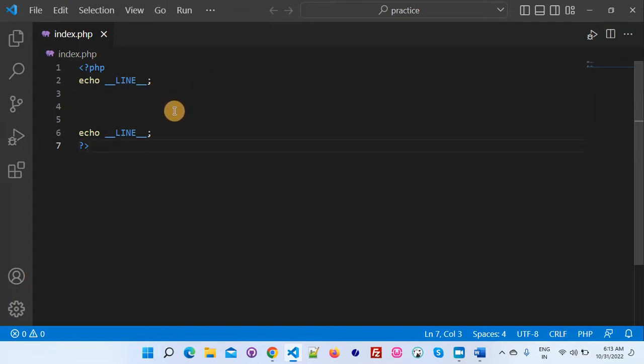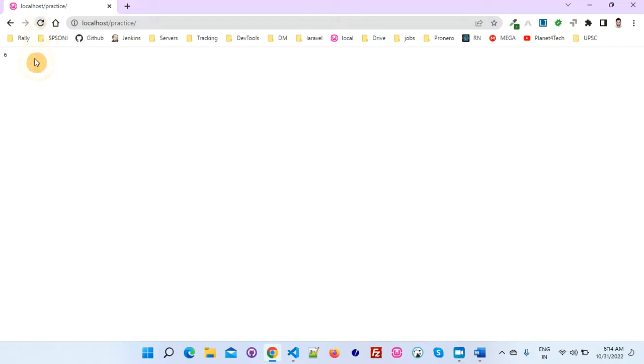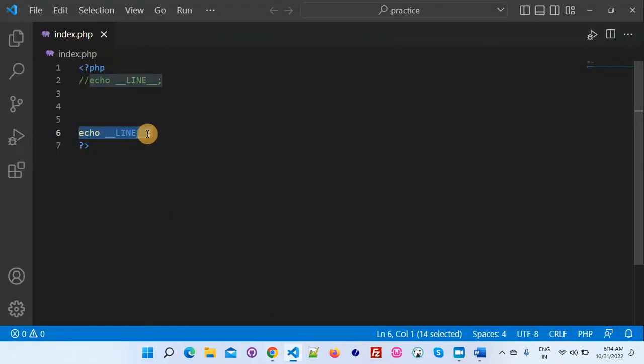So you can see here, let me comment this one. Now you can see the same code will display the output as 6 because the current line of code is 6. Let me zoom it for you. So it is showing 6. So this was the first constant, that is line. Line gives the current line number where this code is used in the file.